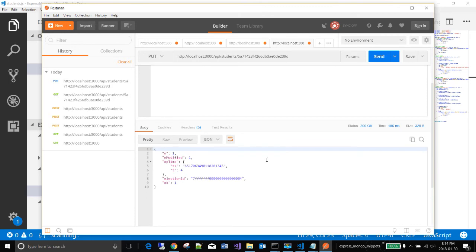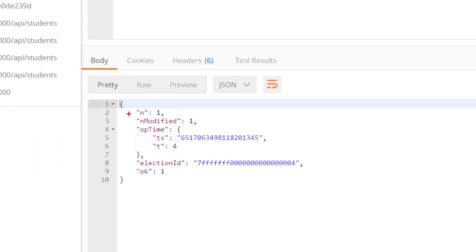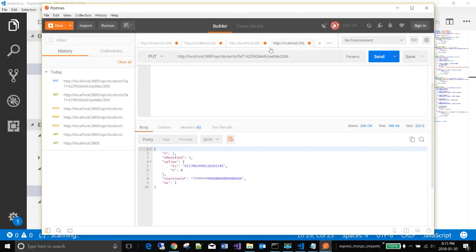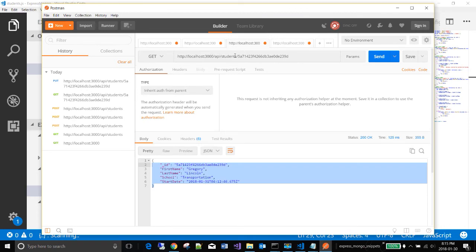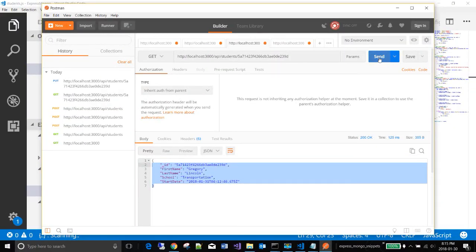And this is what we got. This is the data that was sent back. It says modified 1, OK 1, which means yes, indeed, it has been modified. Let's prove that. Let me go to the last request, which brings by ID. And let me do a send again. And this time we have Michael Jones.